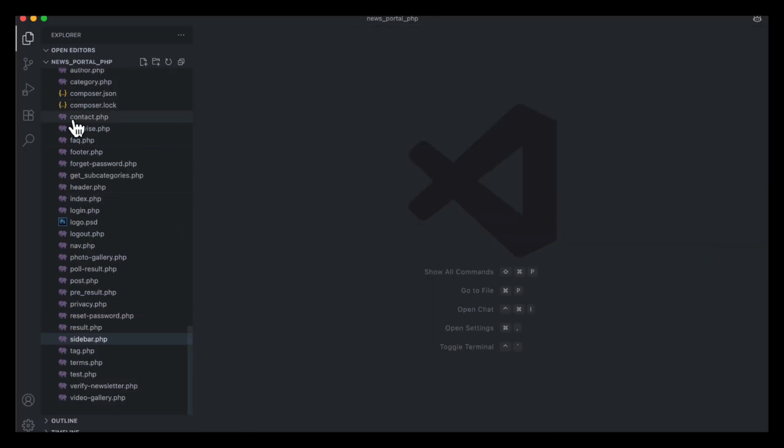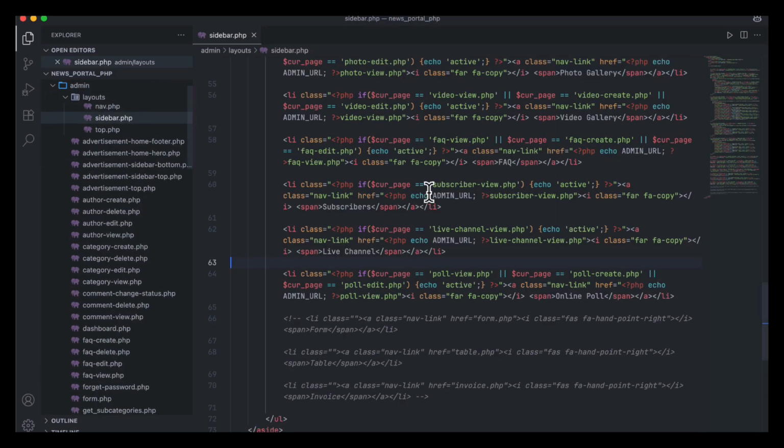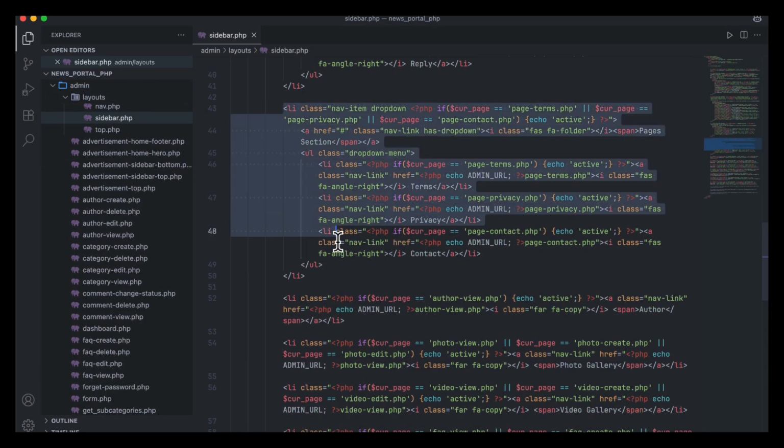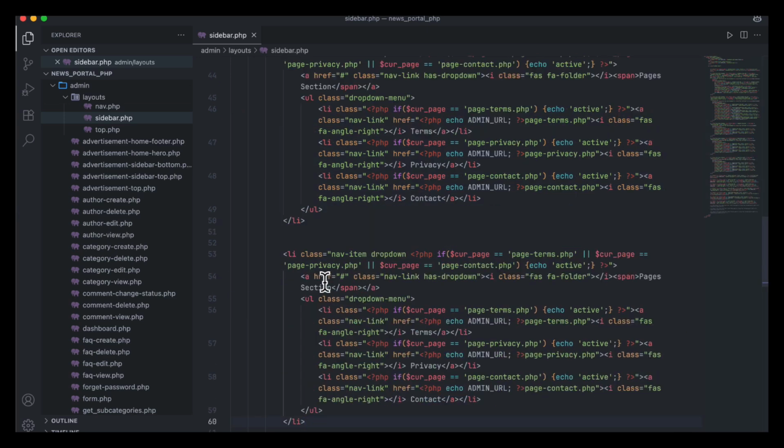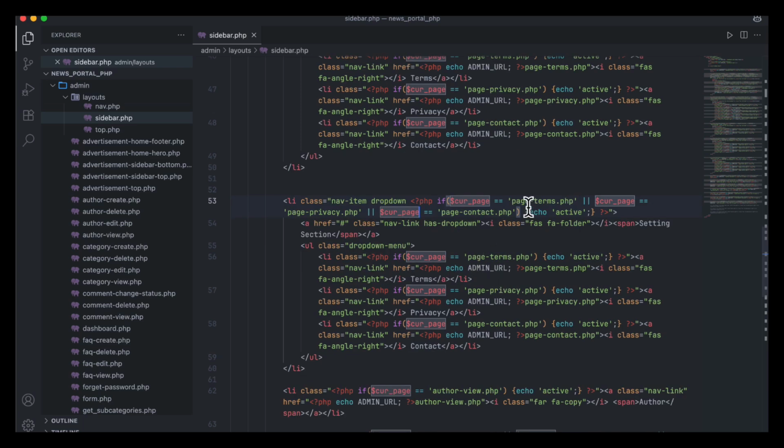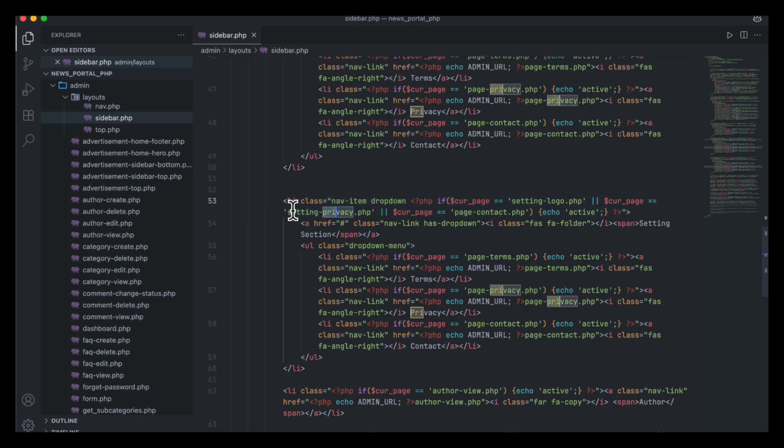So I am going to the sidebar of the admin, and here you see this is the sidebar. Like this dropdown here, after this I am going to add the settings. So it is the setting section, and here I am going to work with the setting logo. For example, this one is the setting favicon. If there is another, for example setting footer or something like that, I will work on it, but not now. Logo and favicon is okay for now, and here is setting logo for the first time.